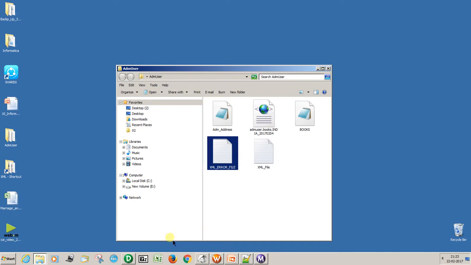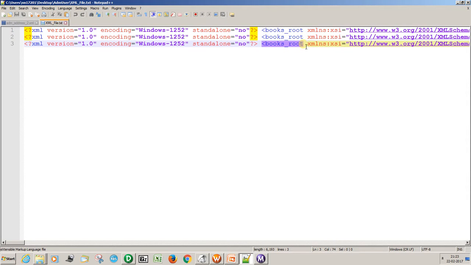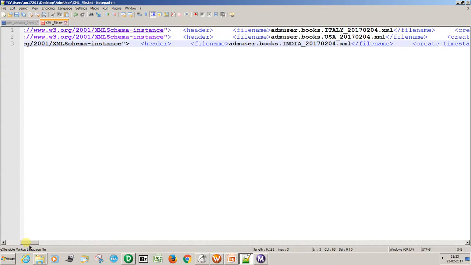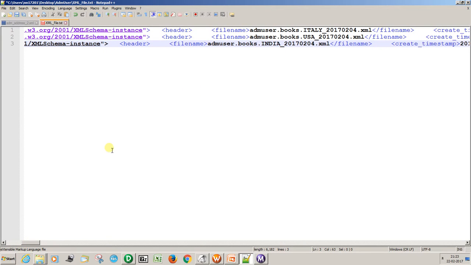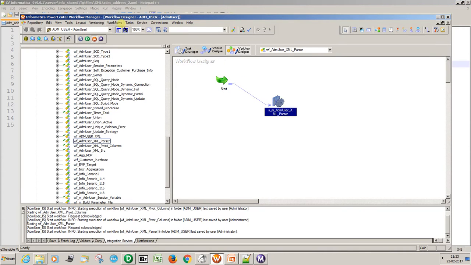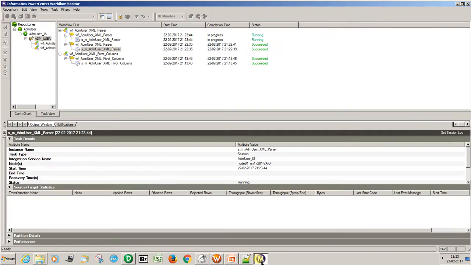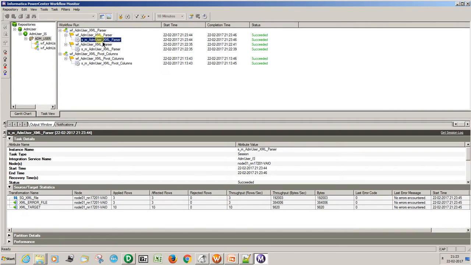Now take this XML file, remove any tag here. Now I am removing xroot, for the India country. For India I am removing one tag. Actually it's invalid XML. We don't know, right? So let me load once again. Let me run the workflow once again. Start workflow. Now it's succeeded.